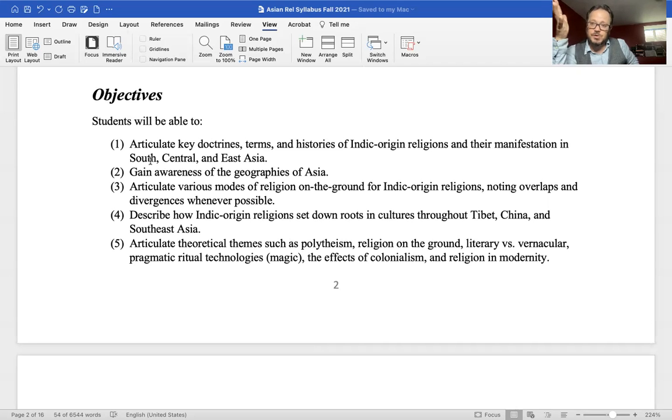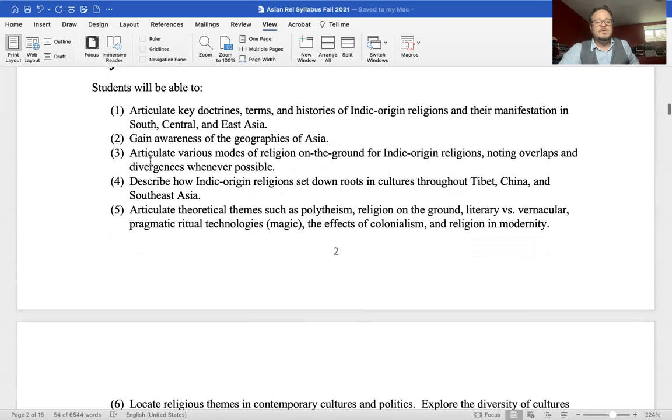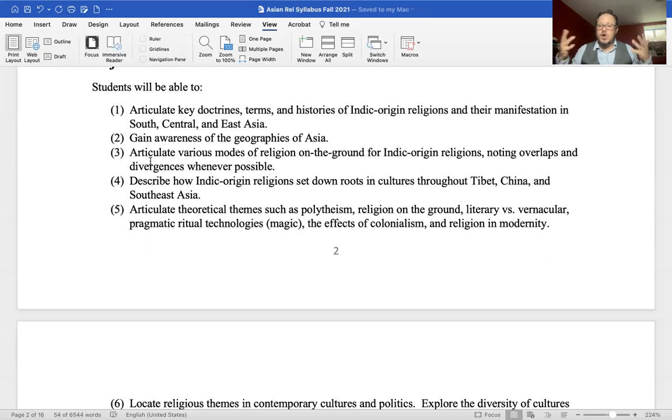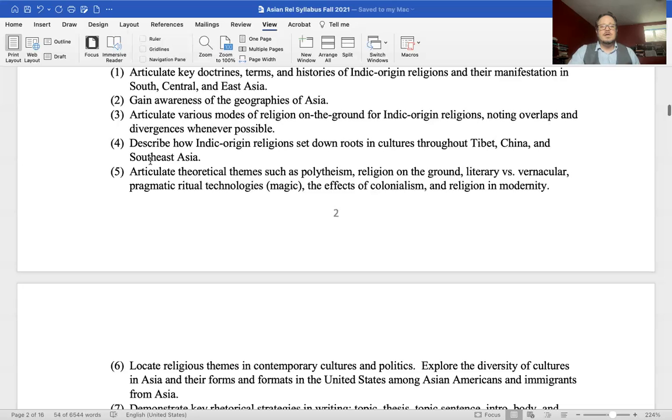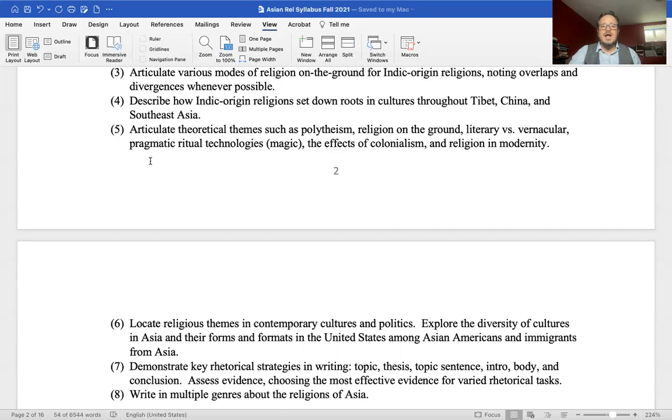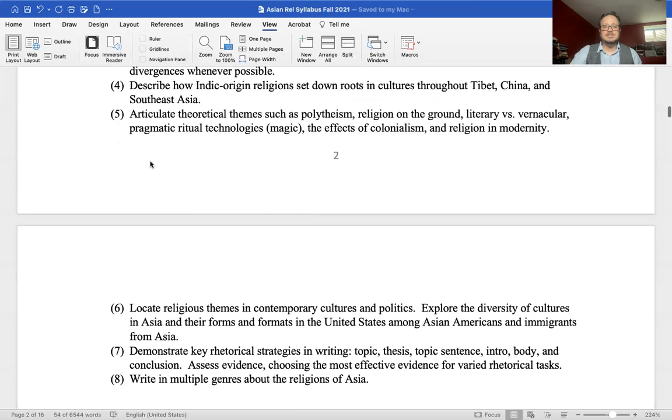I'm a guy who studies ritual, and the religions of Hinduism and Jainism are my main research interest. What else are you going to do? You're going to gain an awareness of the geographies of Asia. You're going to know about these countries and regions because you're going to be looking at the religions that are there. You're going to articulate various modes of religion on the ground, so religion as it is practiced for these Indic origin religions, noting overlaps and divergences whenever possible.